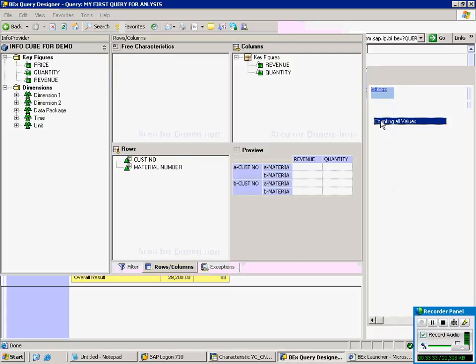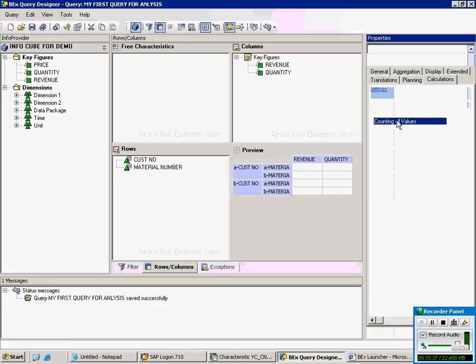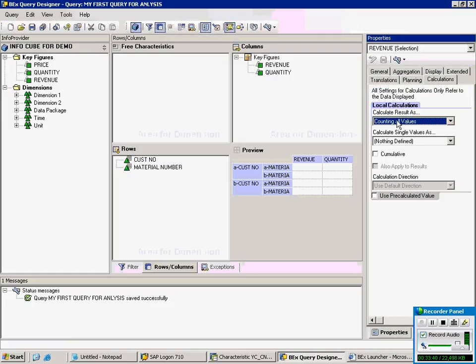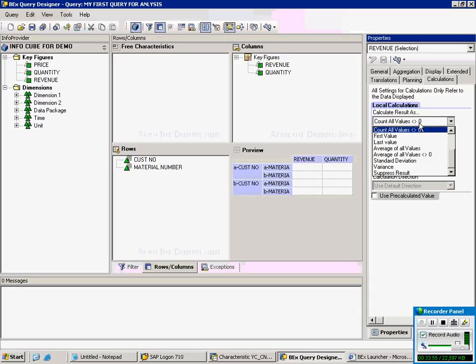So count all values. All values means it will include 0 also. So somewhere the cell value is 0, the 0 is also included and it will count. But if you want to exclude 0 on count, you can count all values not equal to 0. That means it is going to exclude the 0 and do the count. Then you have something called first value, and first value means what? 900 and 1200. Which is the first value? 900. Last value means 1200.